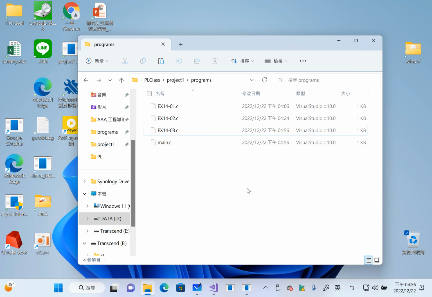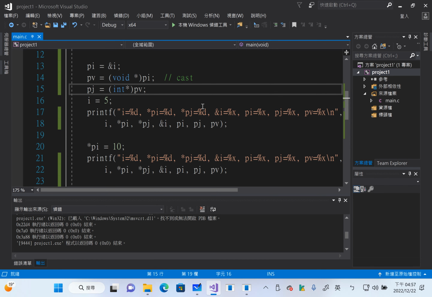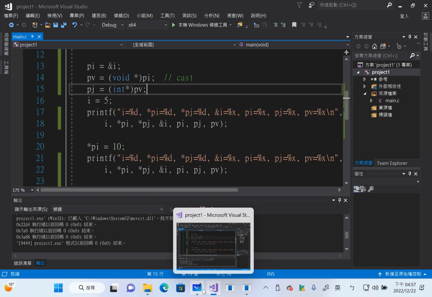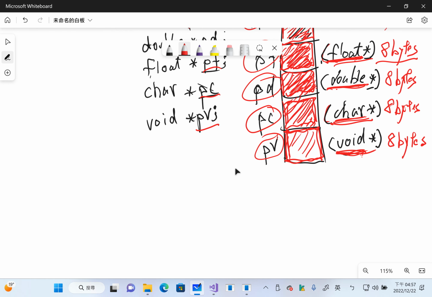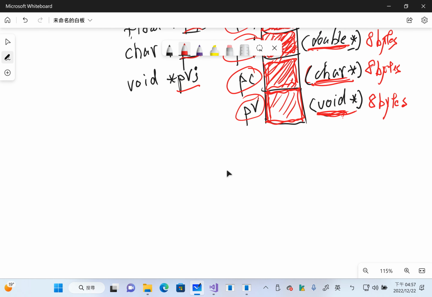Okay, now I want to let you guys know a little bit about Visual Studio, about the compiler. In fact, in Visual Studio, we have two compilers to compile C program or to compile C++ program.